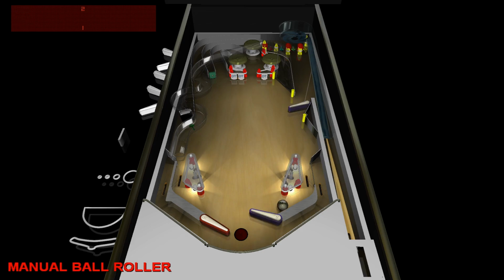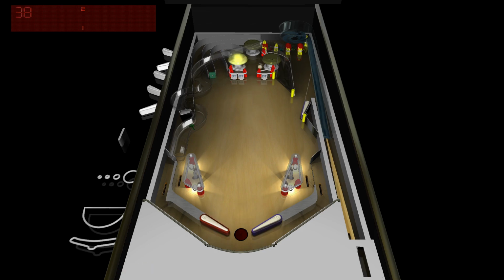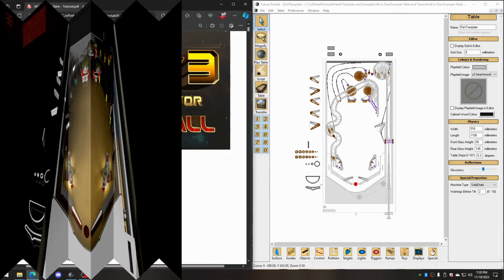The old days of Future Pinball, with physics that were just absolutely terrible, are all gone now. And if you say, for example, go into bumpers, here I'll just go in there. You can see the bumpers are behaving much better now. So these are all the things that we're basically going to be updating on the table.